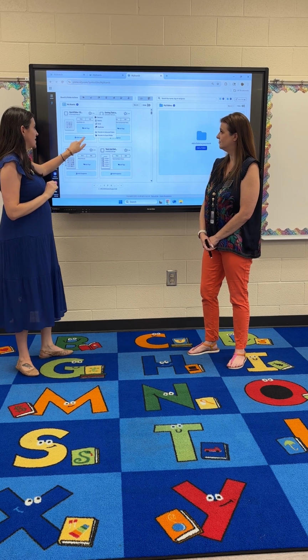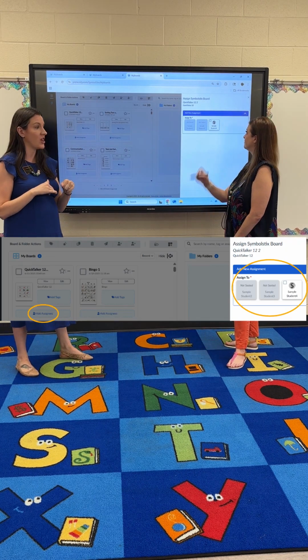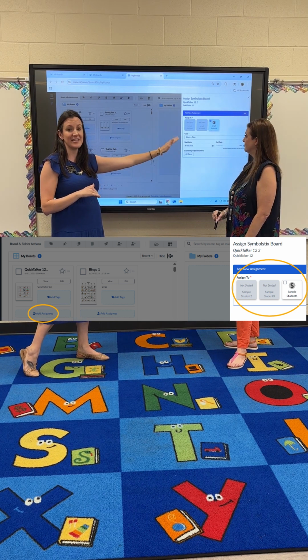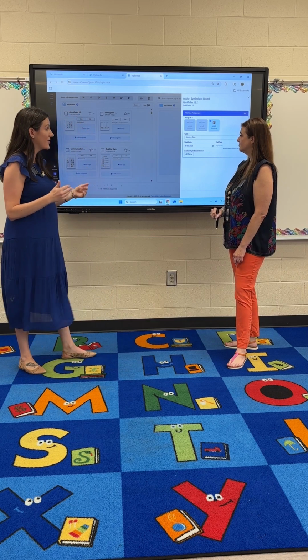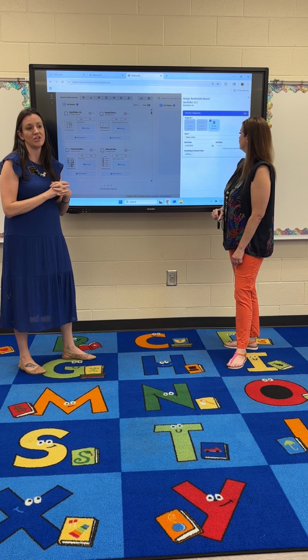The other really cool thing you can do is add assignee. So if you have students assigned into your classroom, you can assign whatever the board is as an activity in SymbolStix to their account, just like you would any of your ULS or News2U assignments as well.